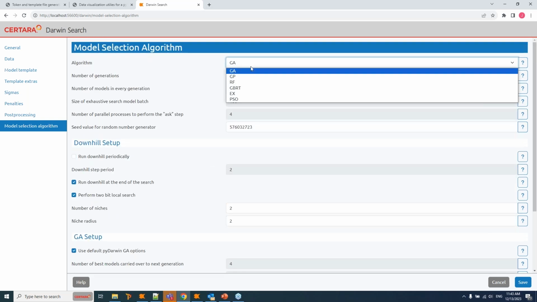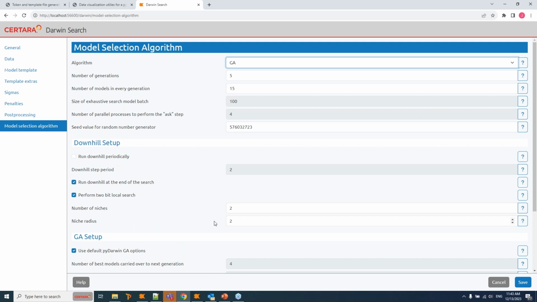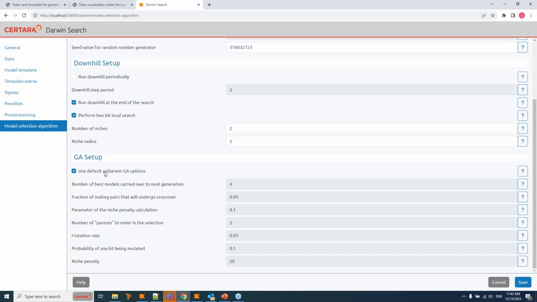And with each search, there are different options, right? So we have GA selected here, and you could see some options related to the GA setup, such as the number of models to carry over between generations, and various options around the tournament selection, which is the algorithm used by GA, and how to drive the selection of candidate models between each iteration. But you're always welcome to just use the defaults. And with that, we would hit save.